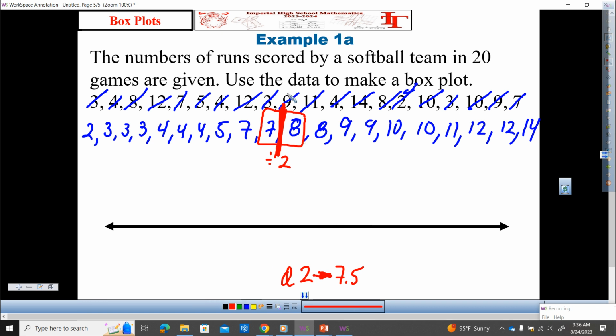All right, so this split the data now into 2 sections, 10 below and 10 above. So now we need Q1 and Q3. Tell your neighbor how to find Q1 and Q3, please. Find those, please.